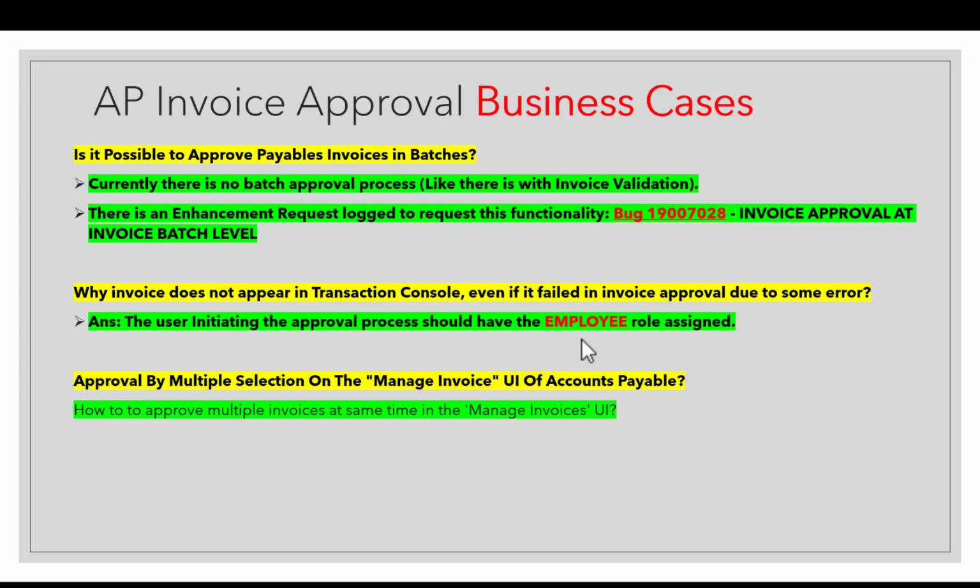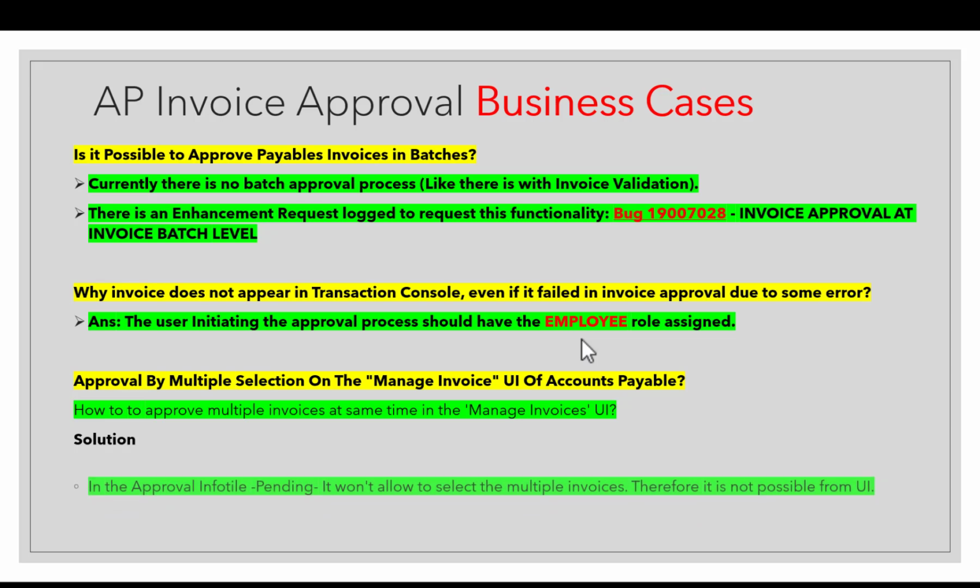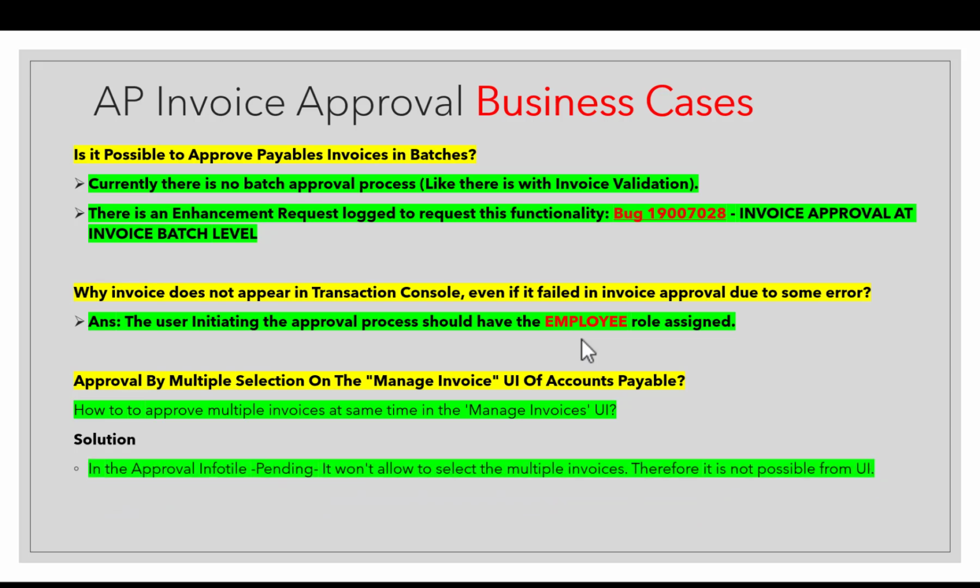Approval by multiple selection on the Manage Invoices user interface of Account Payables. How to approve multiple invoices at the same time in the Manage Invoices user interface? In the approval status tile, Pending, it won't allow you to select multiple invoices, therefore it is not possible from the user interface. There is one checkbox to select row 1, and you can hold the Control button and select row 2, row 3, but it will not allow you to approve multiple selected AP invoices.